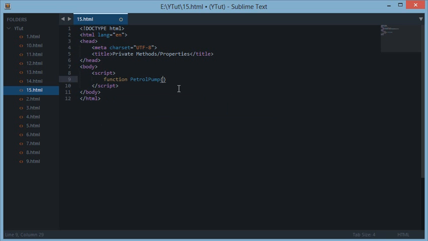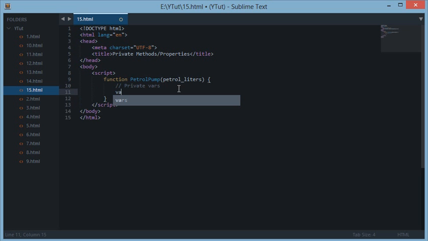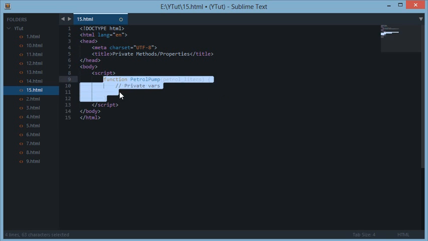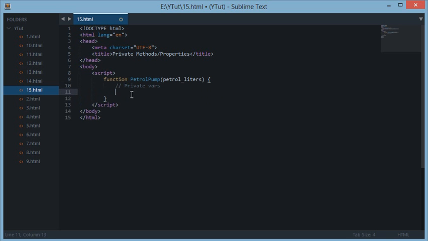with an argument, petrolLiters. Let's create our private variables. Look carefully, that's how you create it. To create a private variable, you either write the variable preceded by the var keyword or do not write var at all, because both will point to this function only. But if you want to create a private variable, do not write the this keyword, because this would refer to the object and then the object could actually access that variable. So to create private variables, use the keyword var or nothing at all.